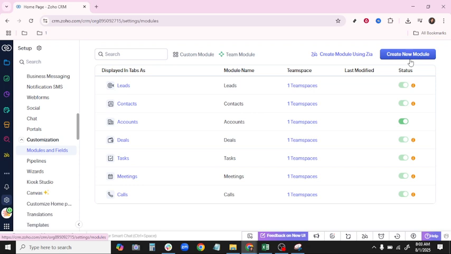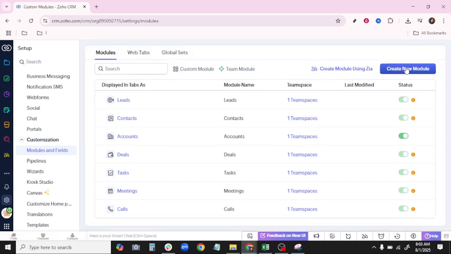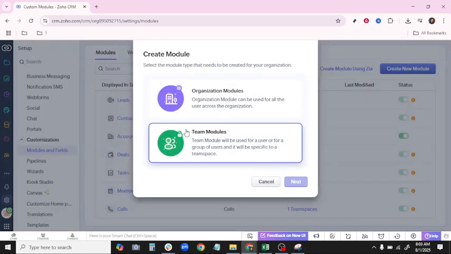This process involves adding a new module that relates to the information you want to organize. Once you click, you need to select what type of module you want to create. Consider what data is essential for your business. Is it customer feedback, new leads? Choose accordingly, as the right module type helps keep your team focused and organized. After selecting the module type, proceed by clicking on Next.